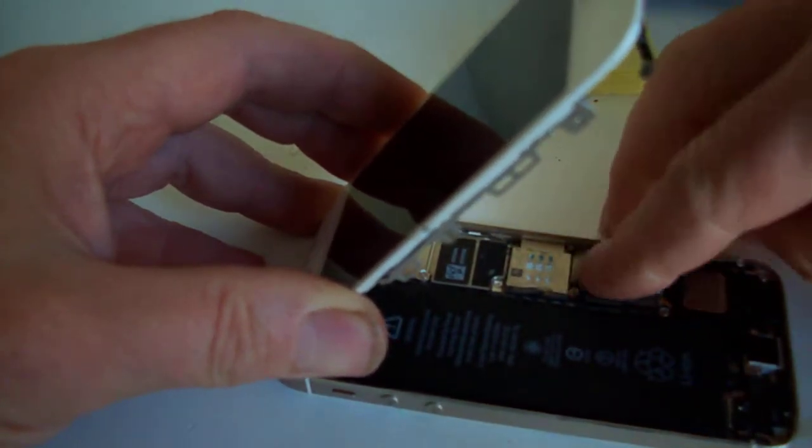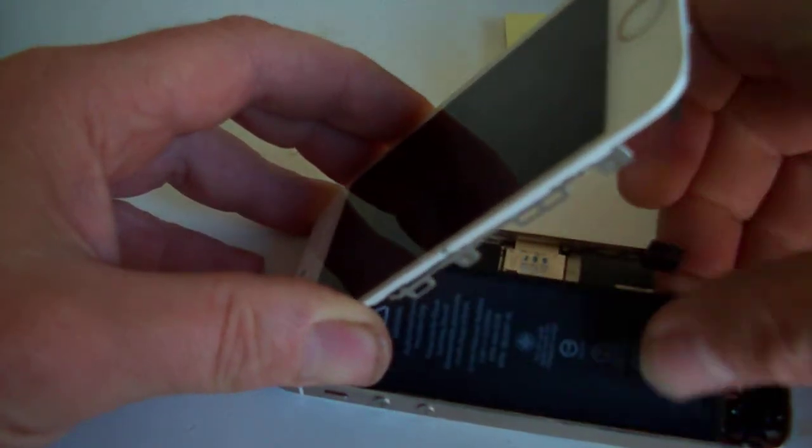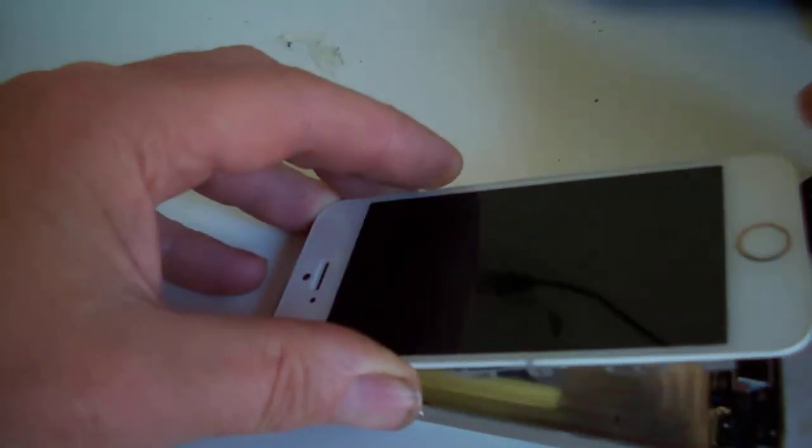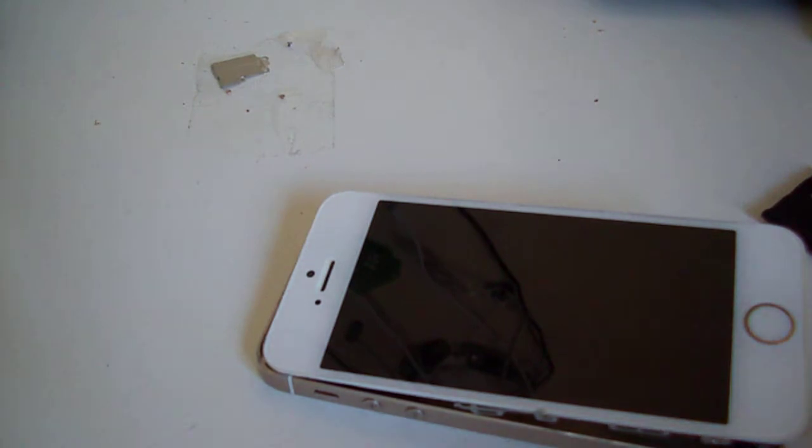I would just say the battery on the 5S, it's really well stuck in. I removed these ones and they were an absolute nightmare. So you get another battery, working. This one's at 90% charge.